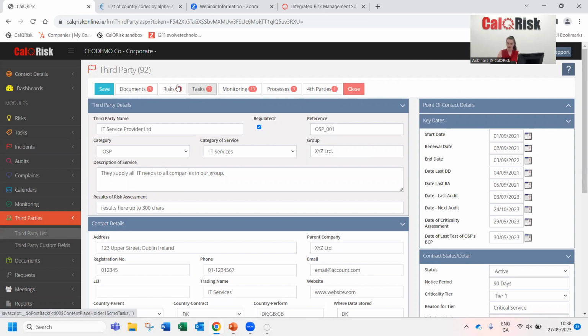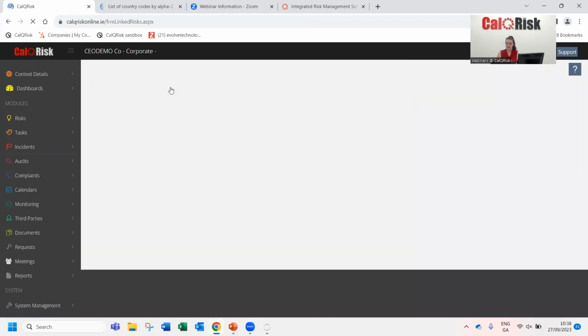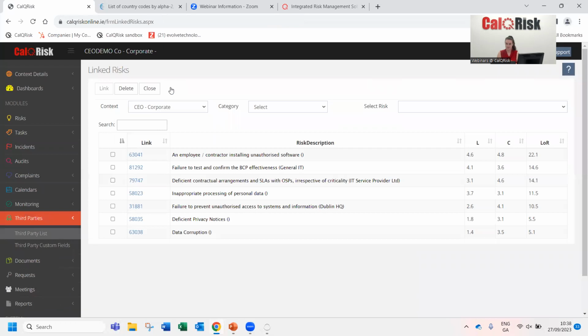What I'm actually just going to pop through is the risk section. So if I just click risks here, you can see on the badge, there's already 7 risks linked to this particular third party.